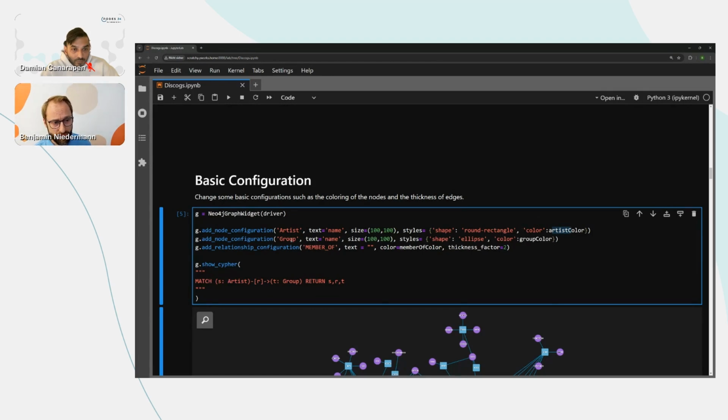And yeah, for the music group nodes, I do the very same, but here I use the ellipse or a circle shape. And what I also do is that I say, okay, the text or the label of the node should be the name. And this is a property that is associated with the music group node. So we can directly access this here at this point.